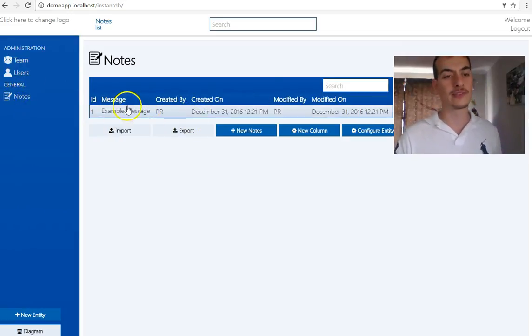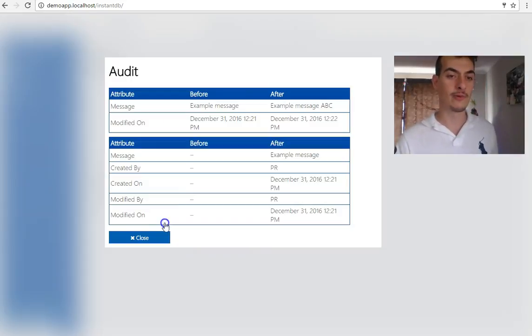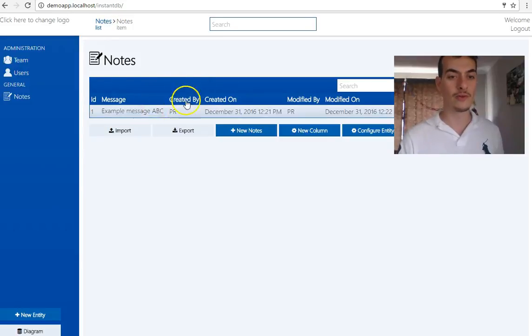If we have a look at notes, it created these sort of columns and inserted one row in there as an example. And then, for example, we could change this example message, ABC, save. And then we've got the audit trail showing what you changed it from, example message, to this, and when exactly we did that. We could go back using the navigation here.